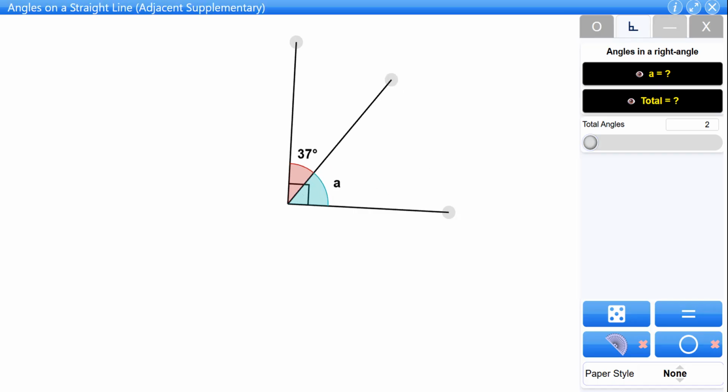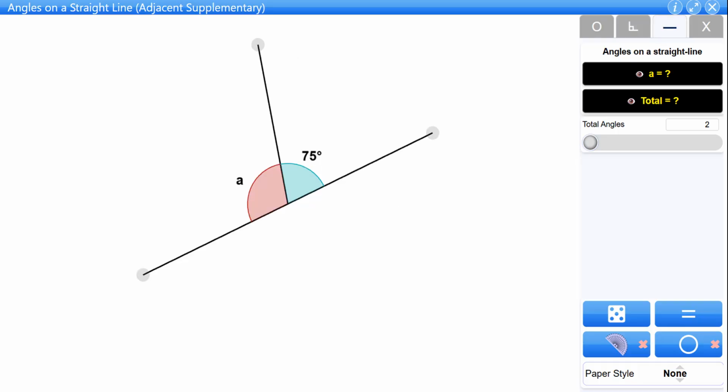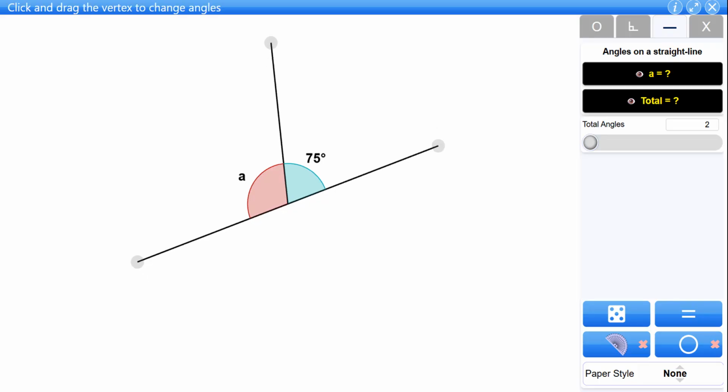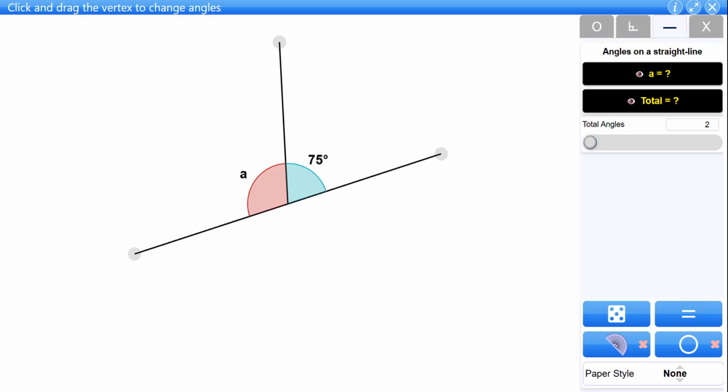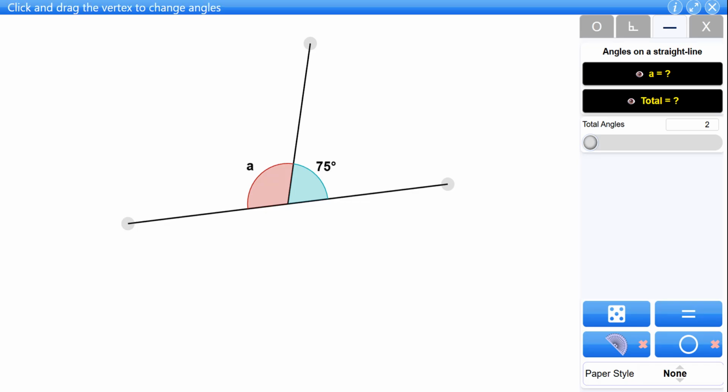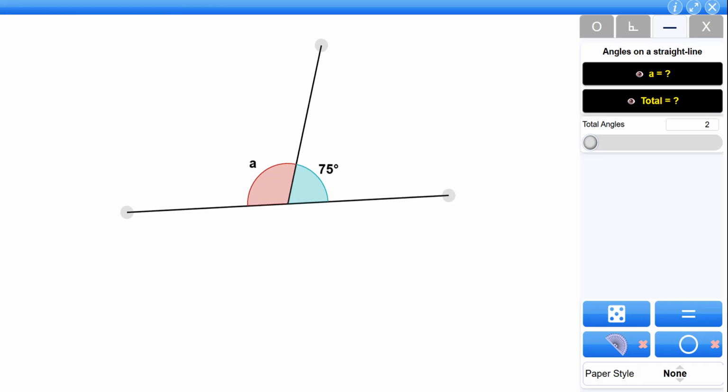The next tab is the supplementary angle tab. This is going to create a straight angle, or a supplementary line, two supplementary angles on a straight line. Again, if I grab the two drag handles on the outside, I rotate the whole structure. But if I grab the middle one in between the two, I can adjust the angles, as you can see on the screen.